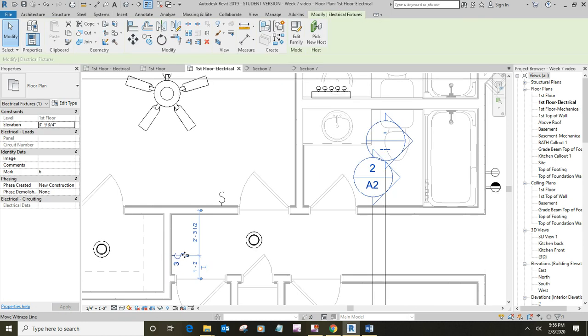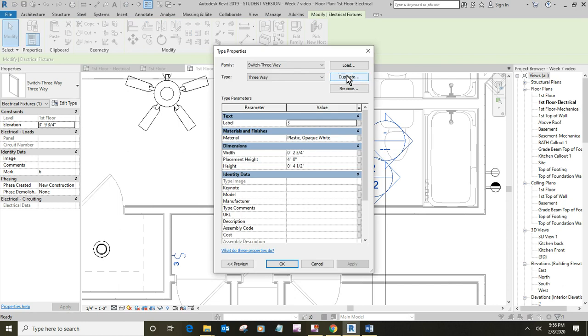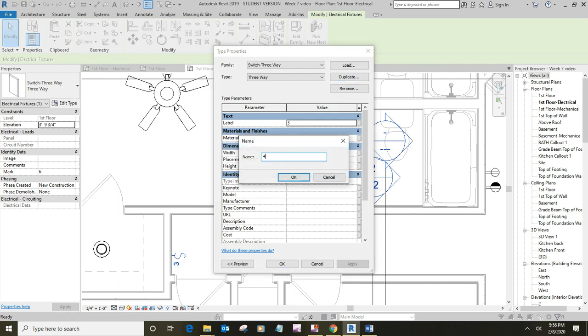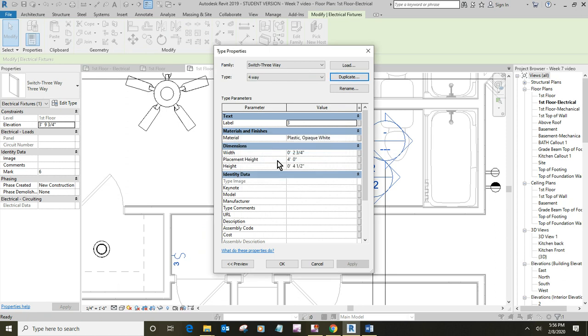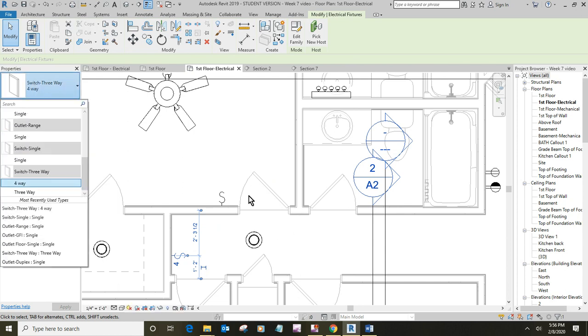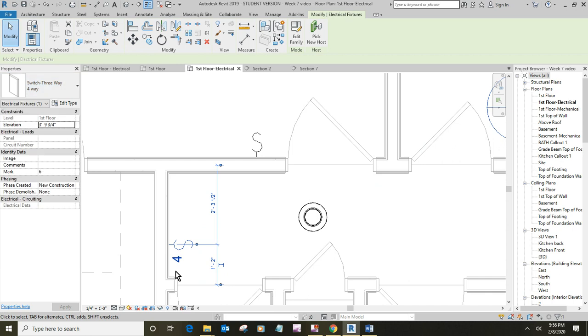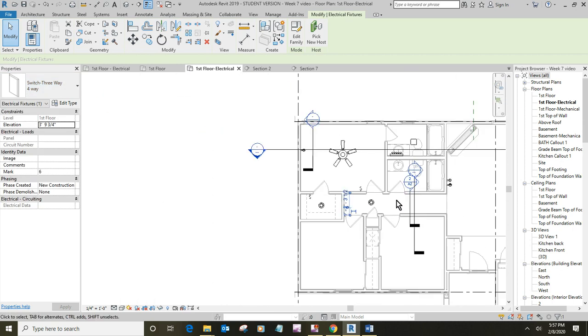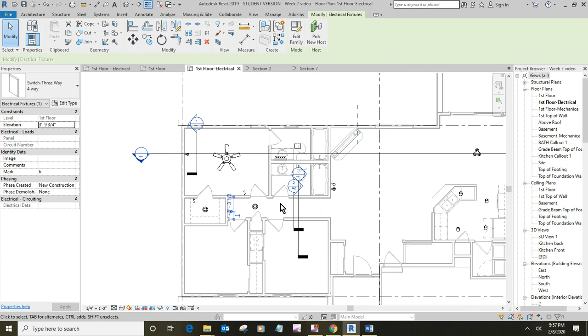So what I did is I just took this one and I edit type, I duplicated it, four-way, and changed the label to 4. Oh, you can see it changed it right there. Okay, but a three-way switch, you can switch from 2 different locations. A four-way switch, you have to have 1 four-way switch and 2 three-way switches to go from 3 locations.